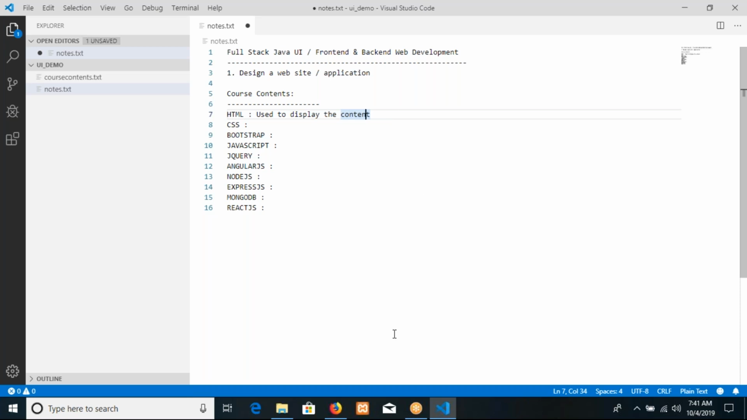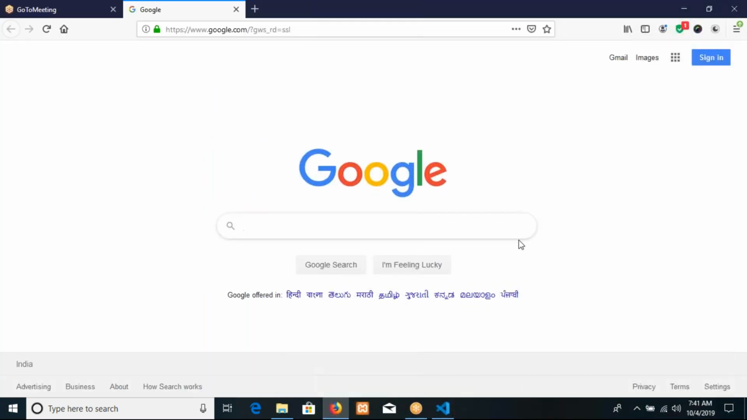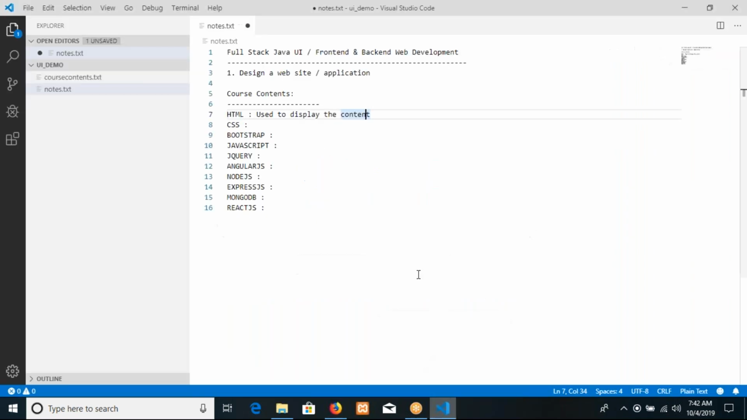Okay, you are entering even Google. What is the content of this web page? Logo, image, a text box, buttons, links, and text. The combination of these things, the representation of the content in the format of images, input elements, buttons, links, and text, everything we say is a part of HTML.